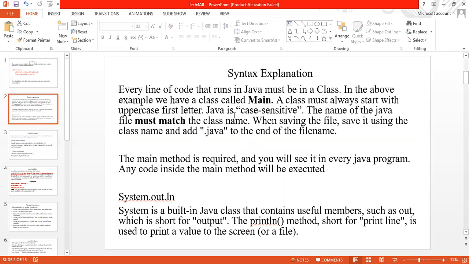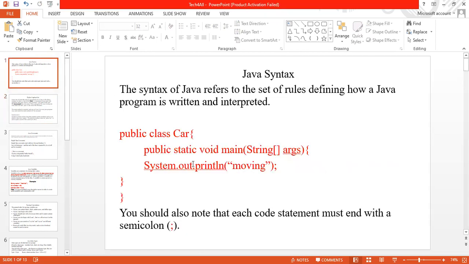Now, like I said, Java is case sensitive. The name of the Java file must match the class name. The name we are giving the file must always match the class name. This is my class name. So if I'm writing, let me open my code so that we'll see what I'm talking about.